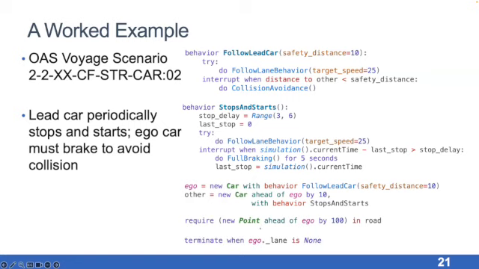Okay. Oh, and we can also put termination conditions. So here I'll say, let's terminate when the ego is no longer in a lane. So if it enters an intersection or something like that, this condition becomes true.